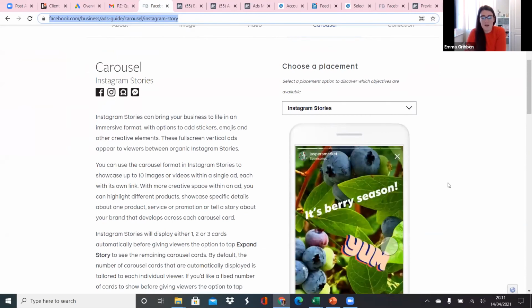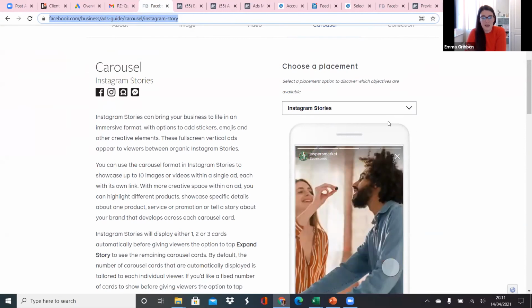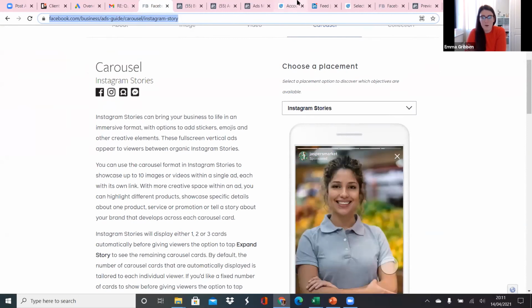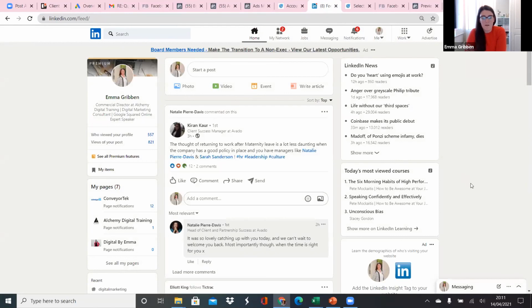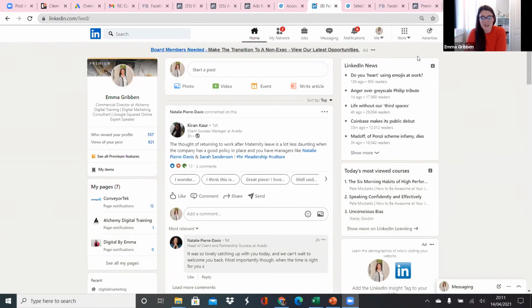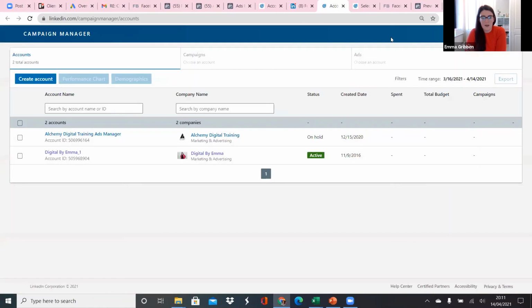But I mentioned today that I just want to show you how you can advertise on LinkedIn. So with LinkedIn, I'm just here on my LinkedIn profile. So I can just access my feed, I can access my own LinkedIn page, my corporate page, etc. But what you'll notice is on the top right-hand corner is where we can go through to the advertise section. And this is going to take us to LinkedIn Campaign Manager.